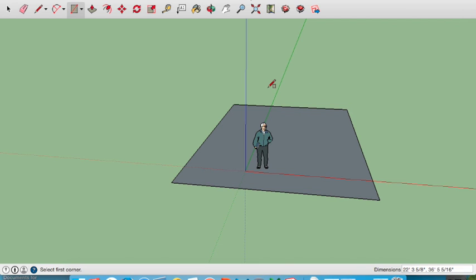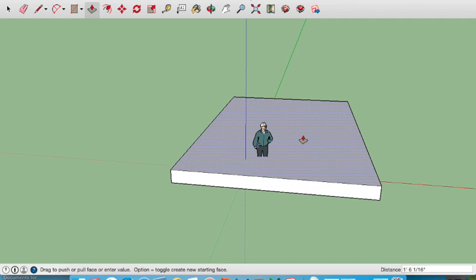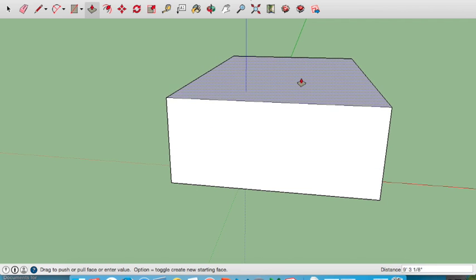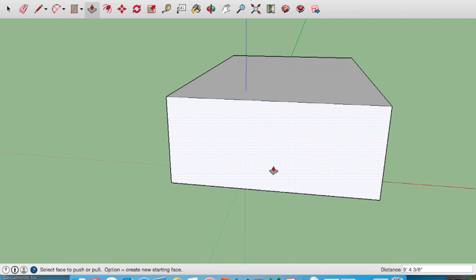The next thing that you're going to do, you want to raise up your building, because right now we have a floor. So you're going to go to this icon that has an arrow. It's your push-pull. We're going to click on that, and we're going to push-pull our floor, and we're going to make a building. So I'm just clicking and dragging up. And I'm going to let go, and you have a box.